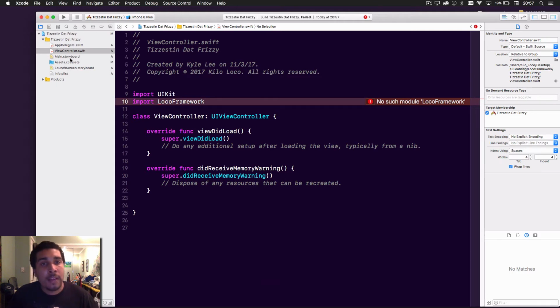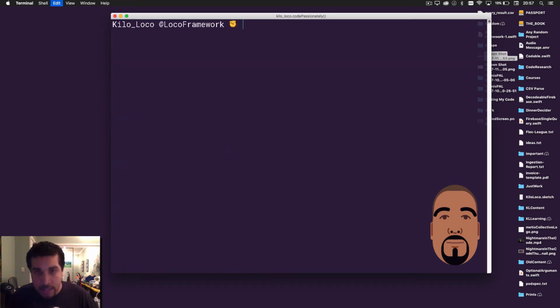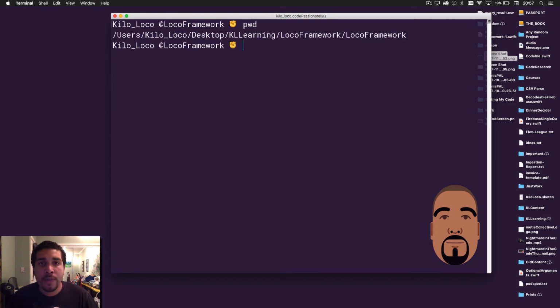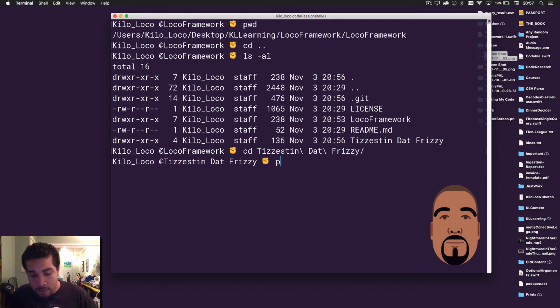All right, now that we have it created, we'll close Xcode and make sure that we're in the right directory. Let's clean all this up and do pwd, print working directory. We're in the wrong directory, so we'll change directories, go back, and do ls -al. We can see we have that tizestin.frizzy, and that's where we want to go. So we'll change directory into tizestin.frizzy and run pod init, because now we want to use it like a real CocoaPod. We'll open the Podfile that was created.